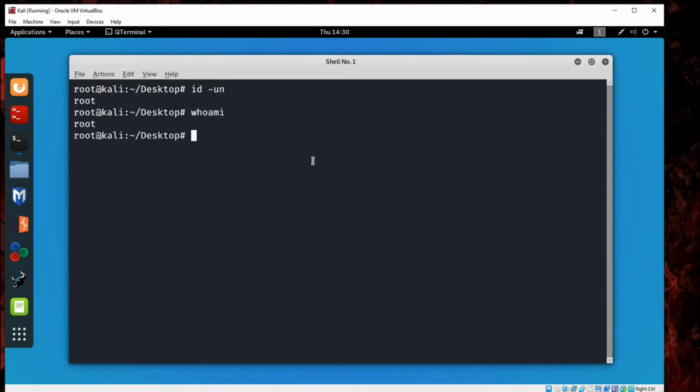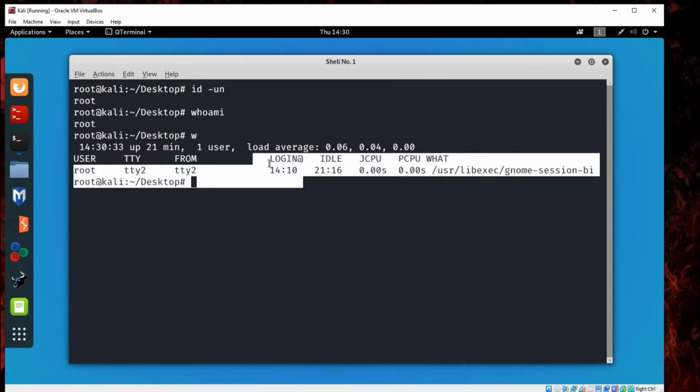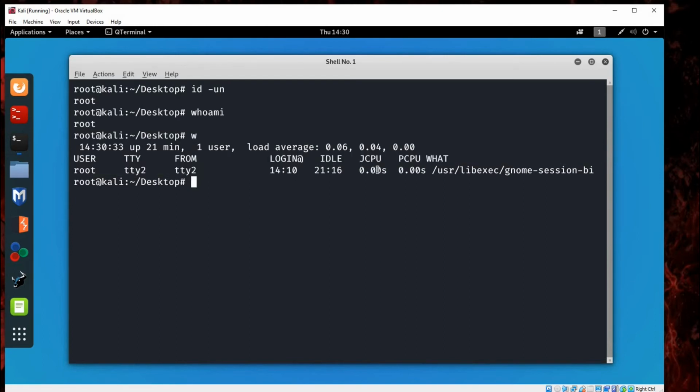And also, what you can do with this command, if you type in just w, what you're going to get is this command will also provide information just like the TTY of the user, login time, idle, and the CPU usage. Just like you see, the login time here, and the CPU usage.